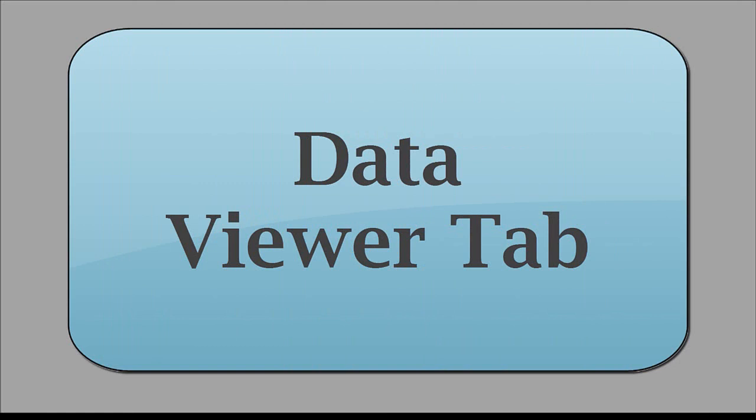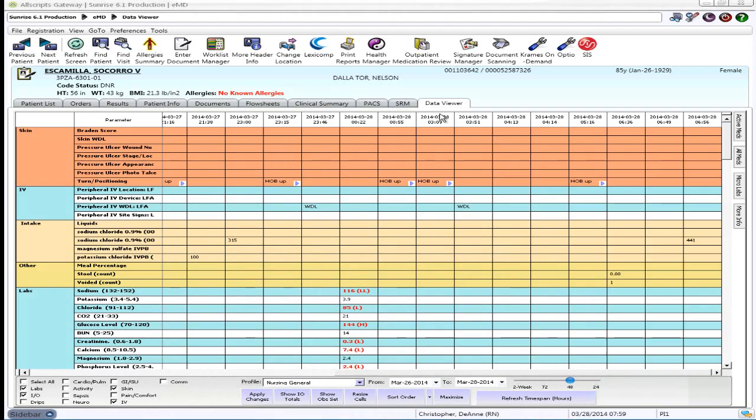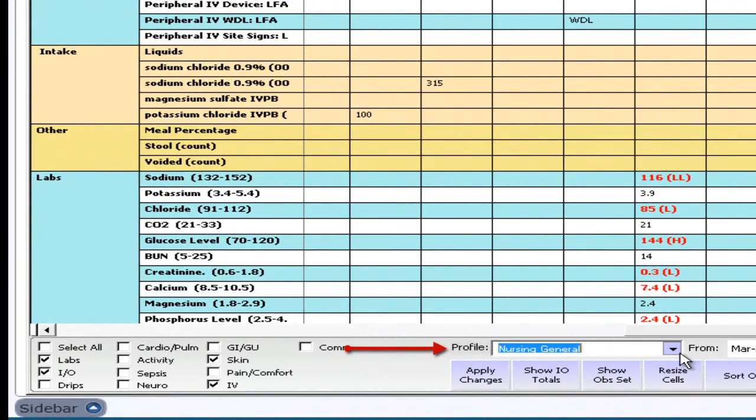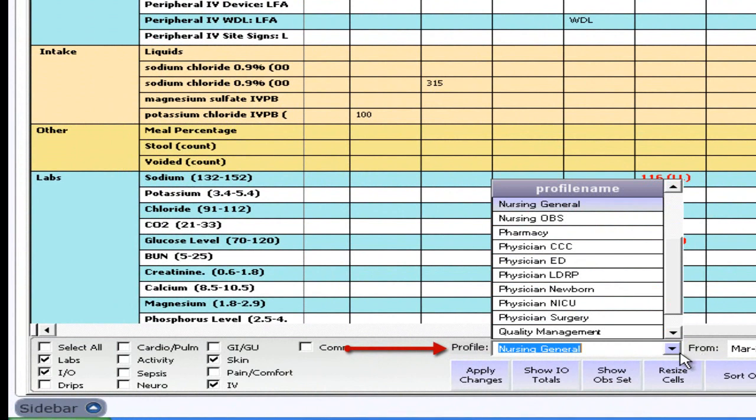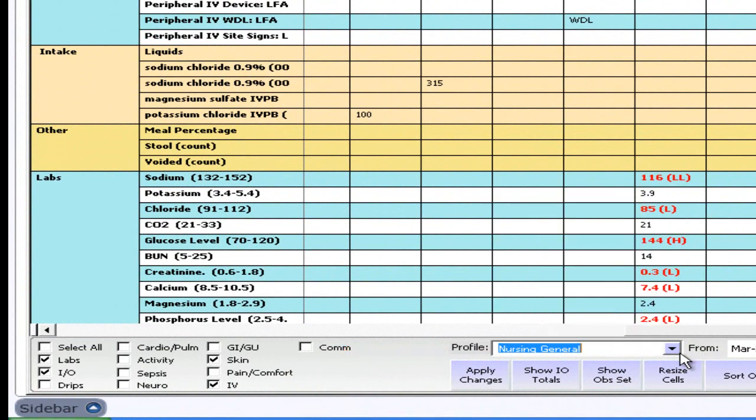The last tab we will talk about is the Data Viewer tab. This is in addition to the clinical summary, which is a great useful tool of information for your patient. The Data Viewer allows you to specialize the information that you want to view in a bigger time period. You'll again want to change your profile. This one says Nursing General. Once you change it, it will stay the same every time you log in.